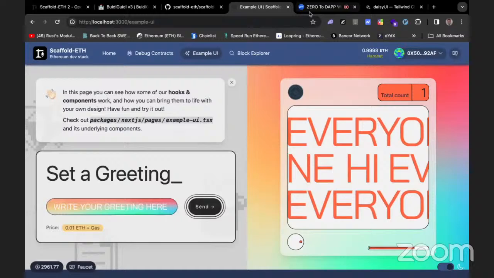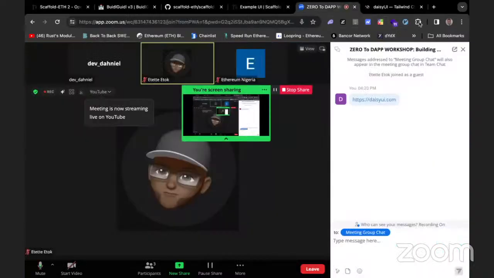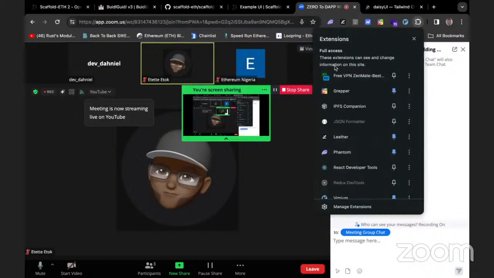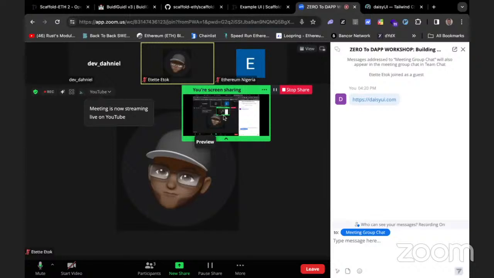You can go ahead and play around. I think we have a template for the graph. For those of you that are using the graph, I will show you how to use it. We have a template for the graph.